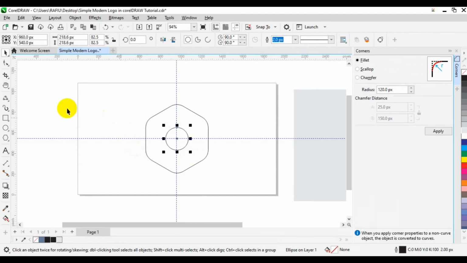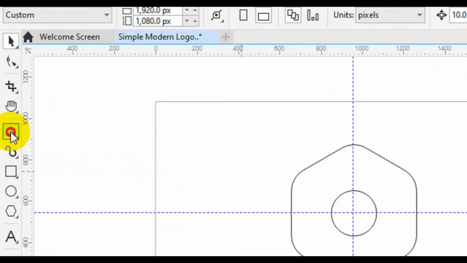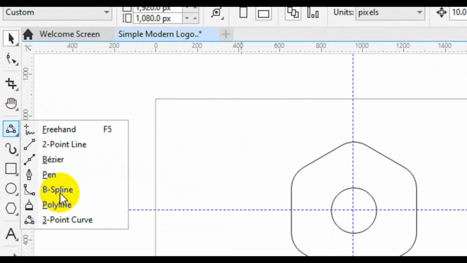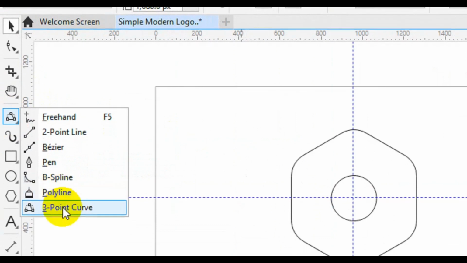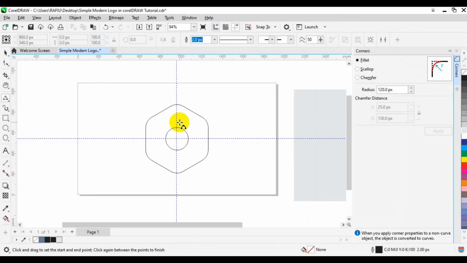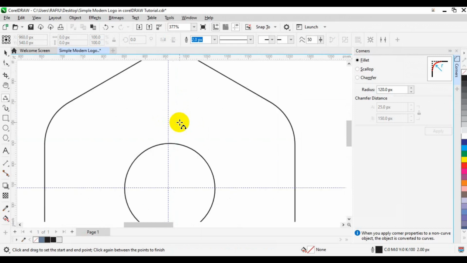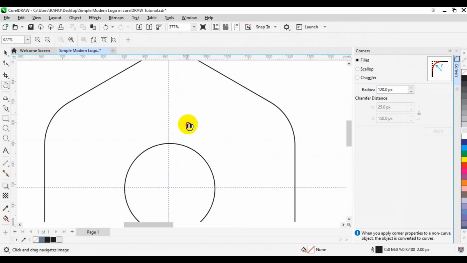Okay. Next thing you need to do is to go back to your toolbar right here, and this time around click and hold down and choose 3-point line curve. So you can press Ctrl plus to zoom out, Ctrl plus to zoom out, and you can press H to remove to.